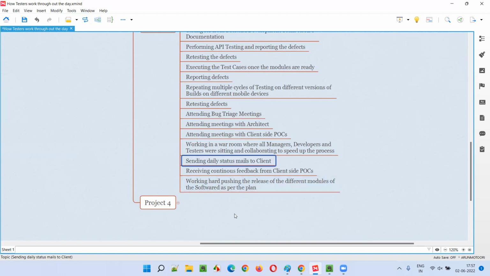We also sent daily status mails to the client. In any project, guys, we have to send daily status mails to the client at the end of the day, covering whatever work we have done from morning to evening as part of software testing. I used to be the test lead here also, and I used to send the mails to the client. We also received continuous feedback from the client-side POCs. We used to receive a lot of feedback from them every day and attend a lot of meetings.